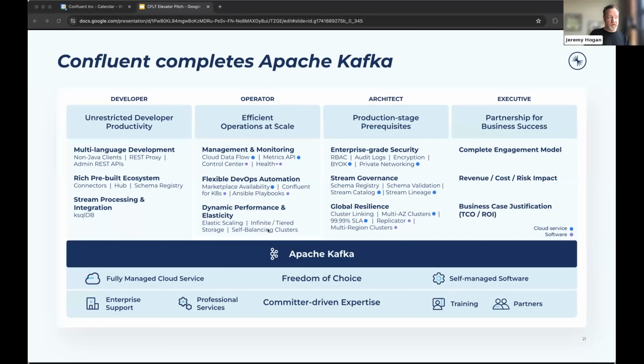We have support for Kubernetes. We're certified on OpenShift and HP Esmeralda and VMware Tanzu. We have Red Hat certified Ansible playbooks. We have things that architects are interested in, like BYOK and private networking.